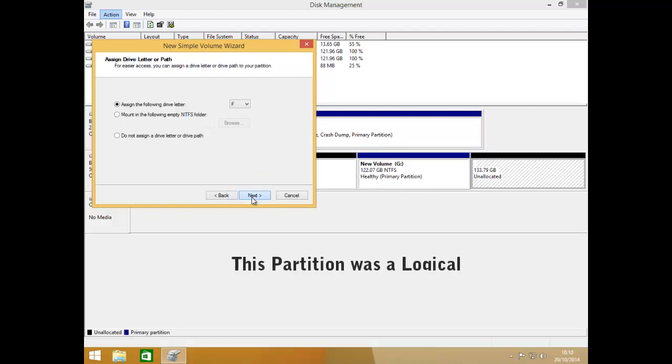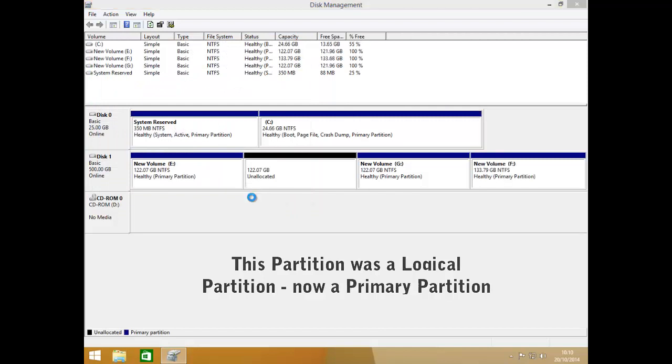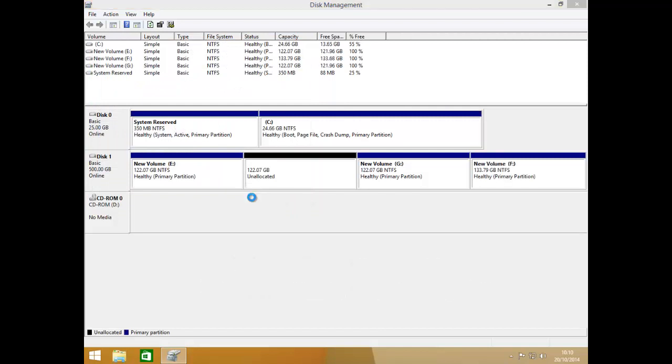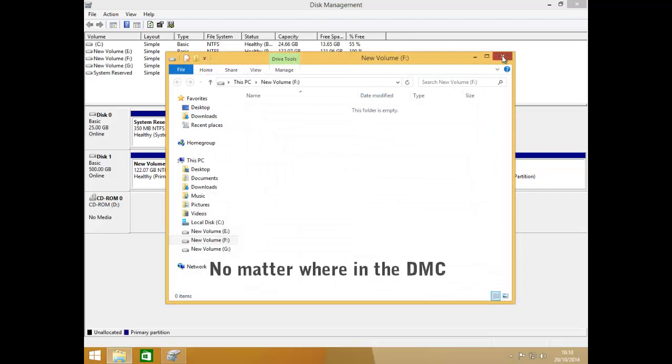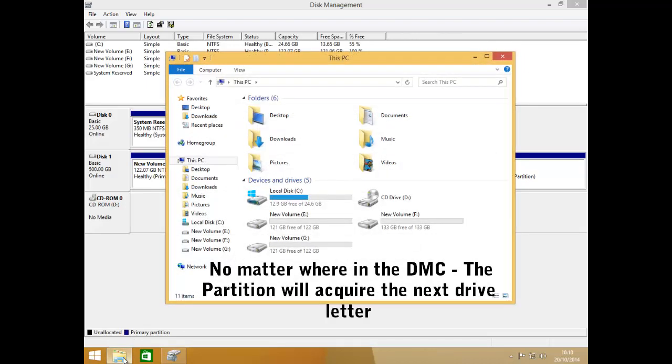This partition was a logical partition, but now is a primary partition. And again, we shall check this PC. Our point here is that no matter where in the DMC you create the primary partition, it will acquire the next drive letter.